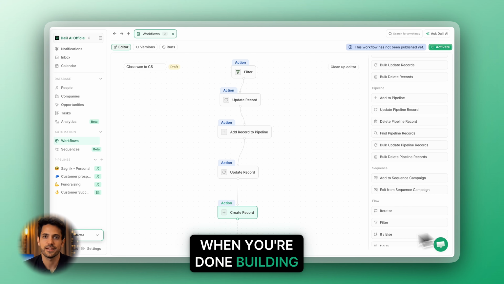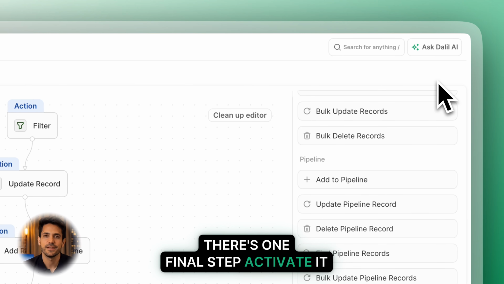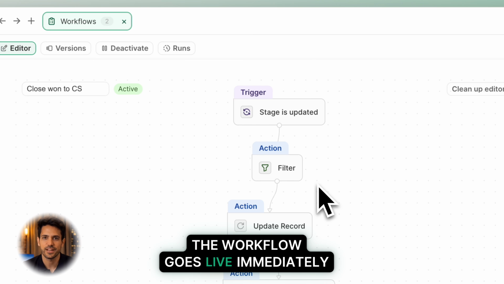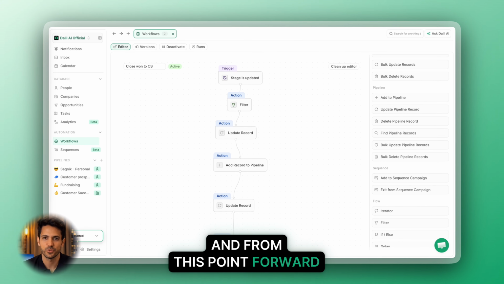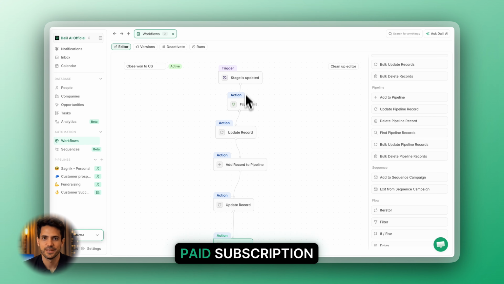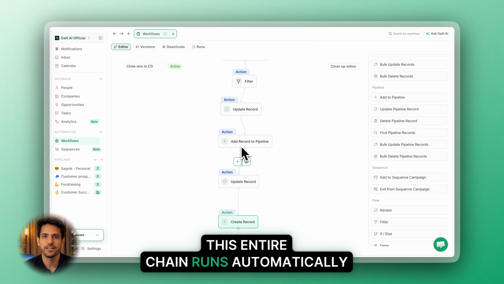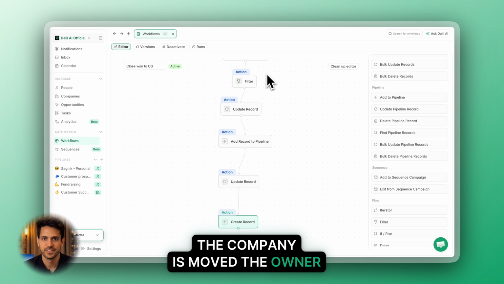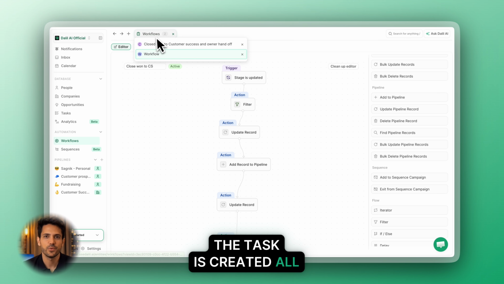When you're done building, there's one final step. Activate it. Click Activate in the top right corner. The workflow goes live immediately. And from this point forward, every time an opportunity hits paid subscription, this entire chain runs automatically. Your close date is updated, the company is moved, the owner is assigned, the task is created, all in under a second.